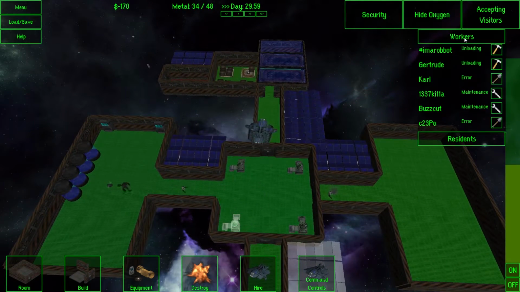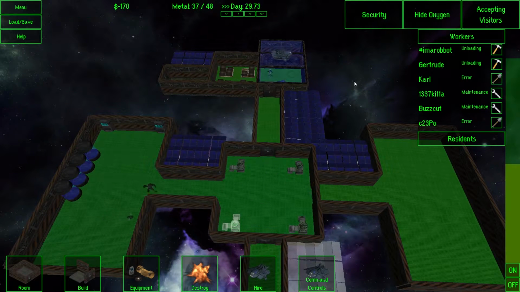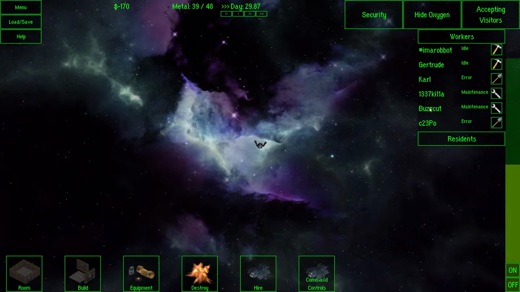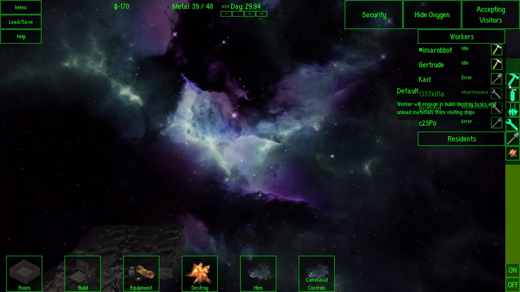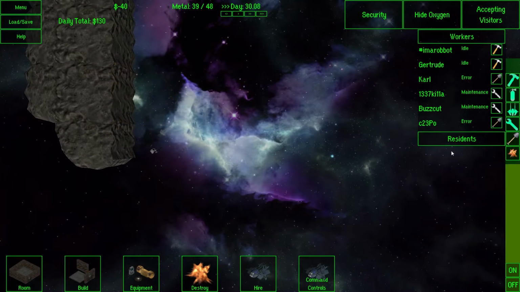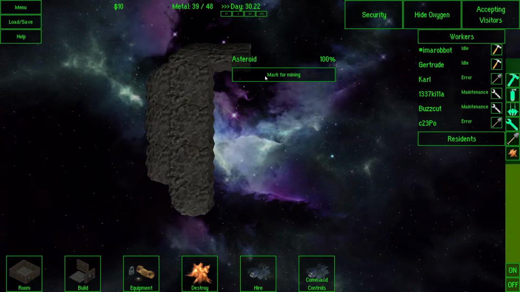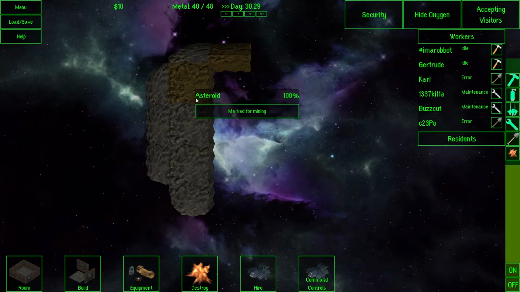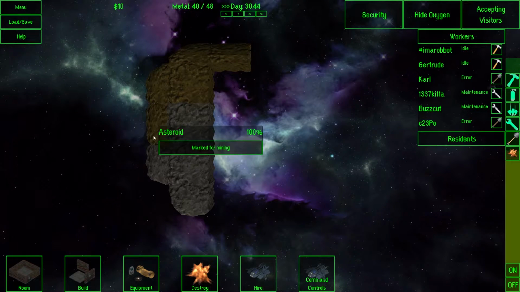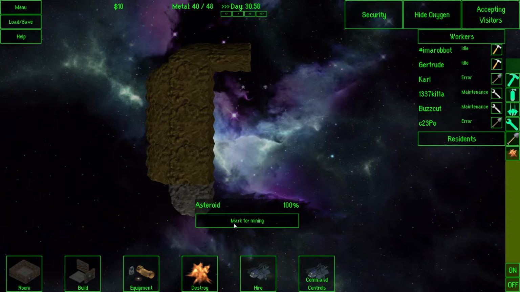Alright. Workers. Who's building? You're unloading and unloading. Okay. But we don't... Error? What are you doing? Stop it! Stop being on error, and why did my camera go all wonky? Want to mark that for mining. I want to mark that for mining. There we go.